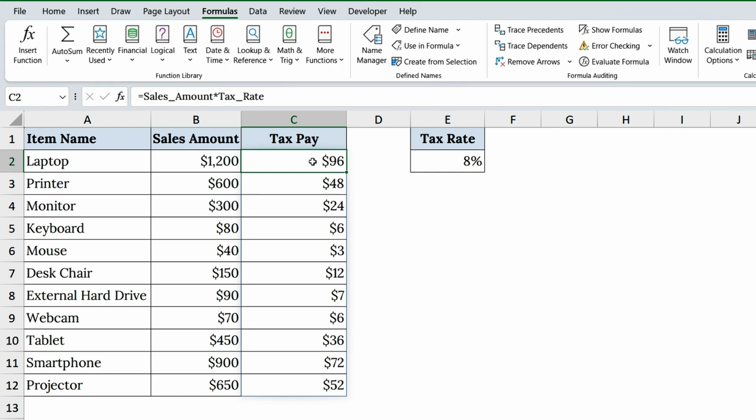Excel automatically understands which ranges or cells you've named, making your formulas easy to read and error-free. And it works for all items instantly. No $ signs, no confusion, just clarity. And that's how you create formulas with defined names in Excel. Cleaner, smarter, and easier to manage.